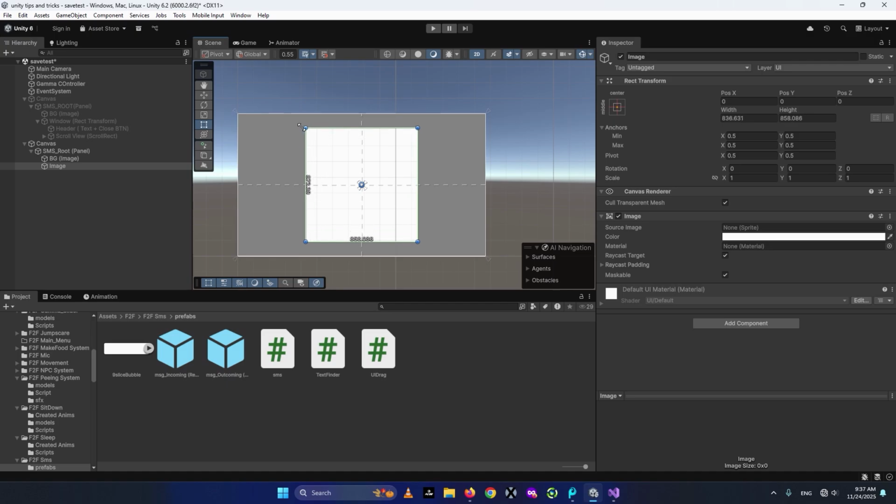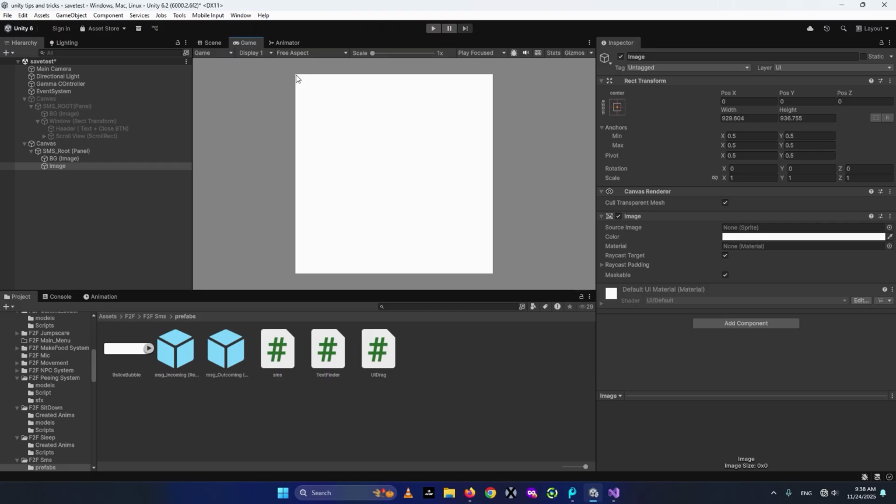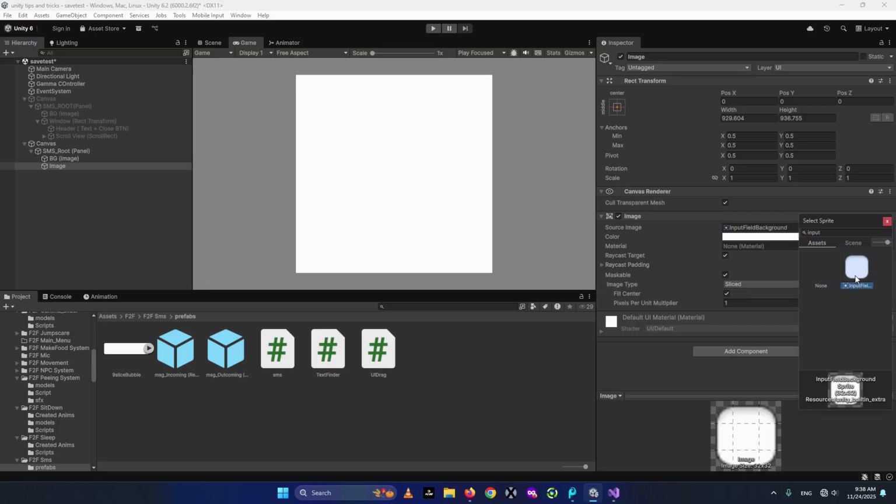Now I need to make it bigger for the purpose of the video, but after you're done, you can just make it smaller. I'm just gonna make the corners a little bit round. So input field, see, it makes it a little bit round. You can just add your own texture, which is better. In this case, I'm just gonna do this one.